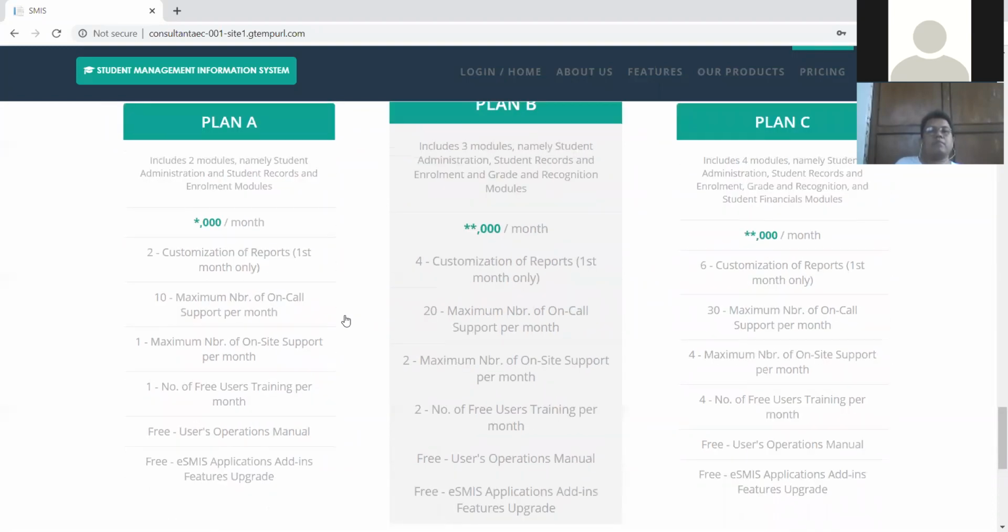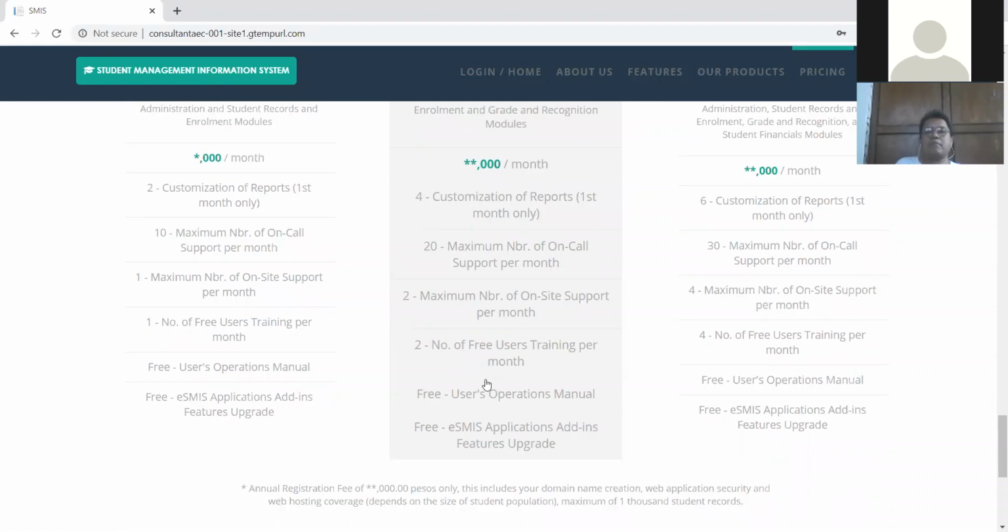Then plan C, it includes the student financials. Student financials, billing, collection payments, and other related items, for example books and other fees involved in student management. Okay?